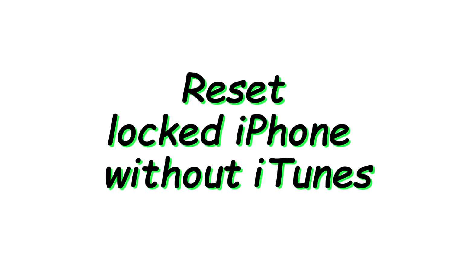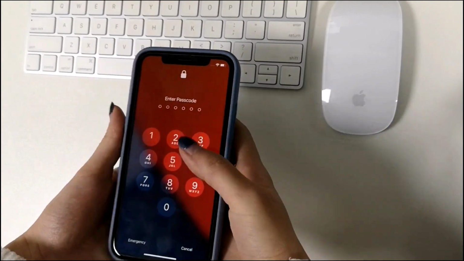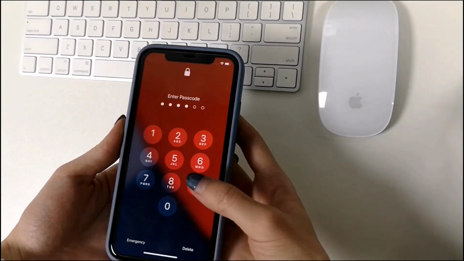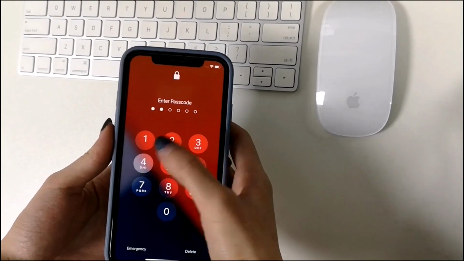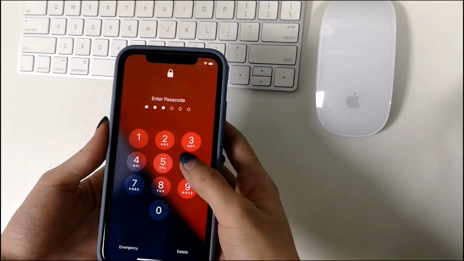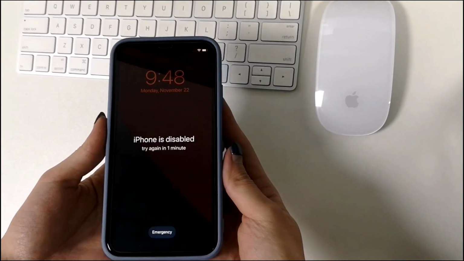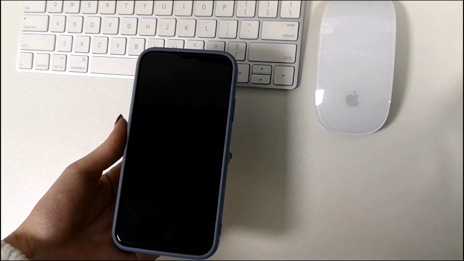In today's video, we're going to tell you how to reset your locked iPhone without iTunes. If you want to factory reset your iPhone but forget the passcode, or you just get your iPhone disabled, or you've got a second-hand iPhone and want to turn it into a brand new one, here are 2 ways to reset iPhone without passcode or iTunes.